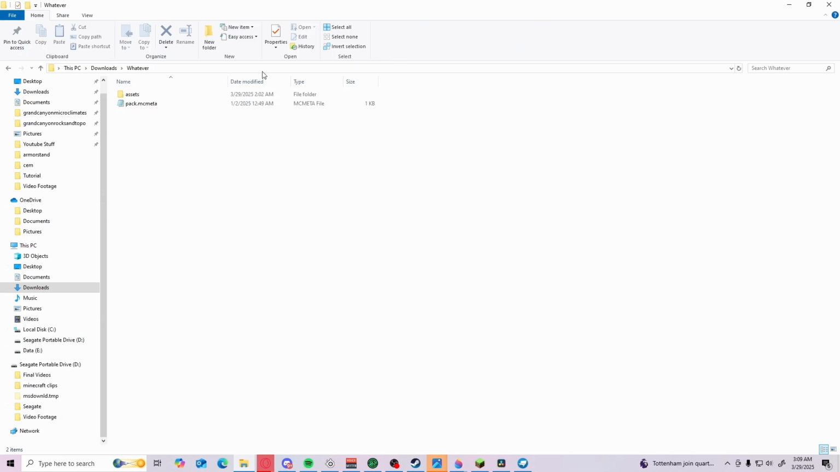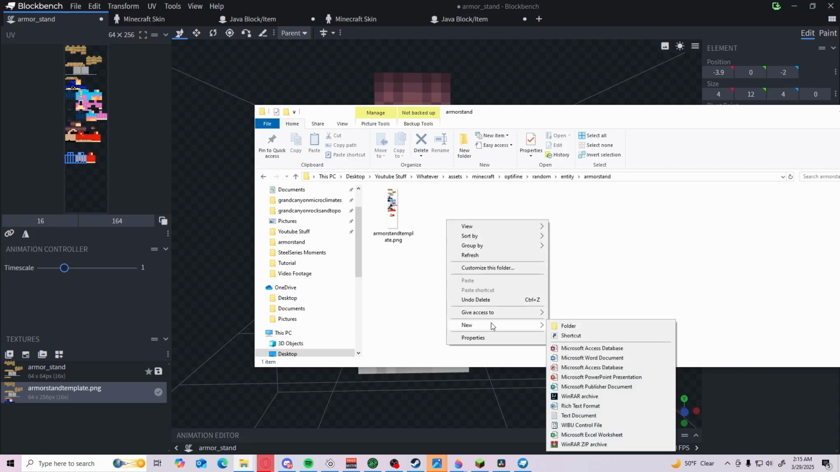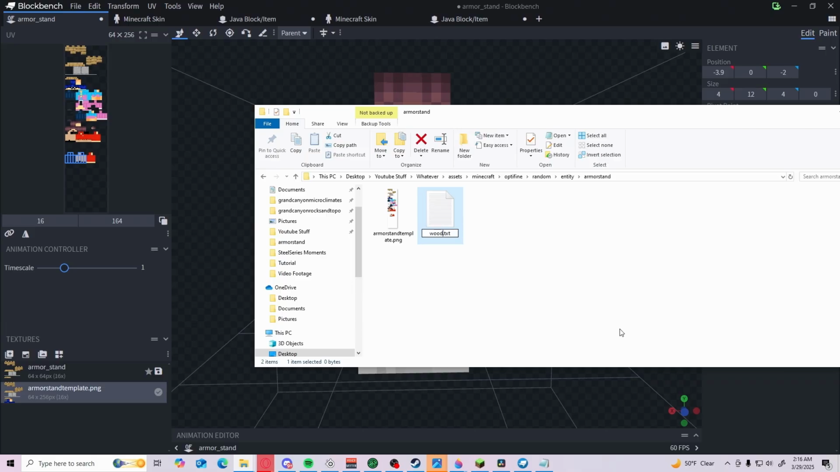To start off, we're going to want to open our resource pack, go to Assets, Minecraft, Optifine, Random, Entity, Armor Stand. First, we're going to want to right click, hit New, go to Text Document, type in wood, and remove the .txt and replace it with .properties. Hit Enter, yes.